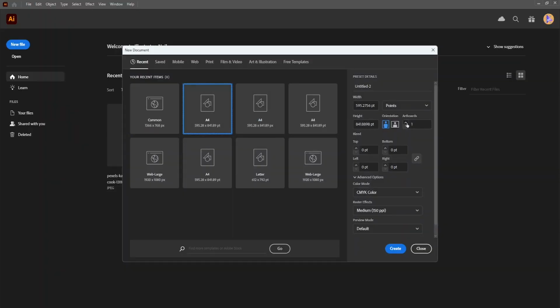So I'm going to click on A4. I'm going to just keep it 1 for this class because obviously we don't need a lot more of them, but you can keep it 2 if you want to. Then you can fix out the bleeds if you want to. You can fix it up. You can also link them and unlink it so you can customize it on each and every corner.